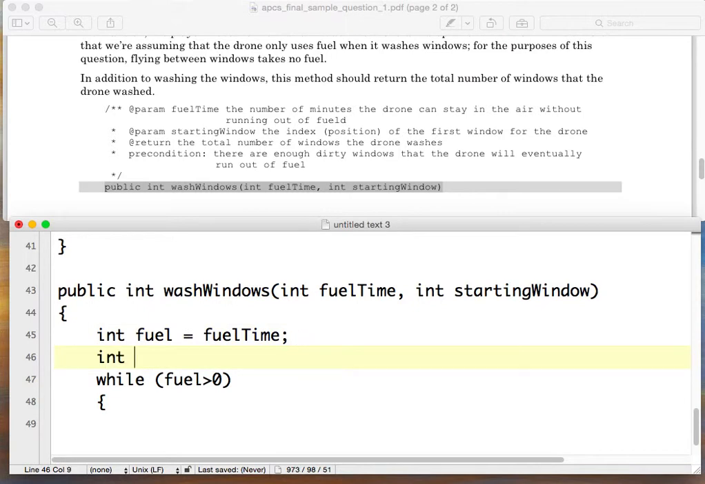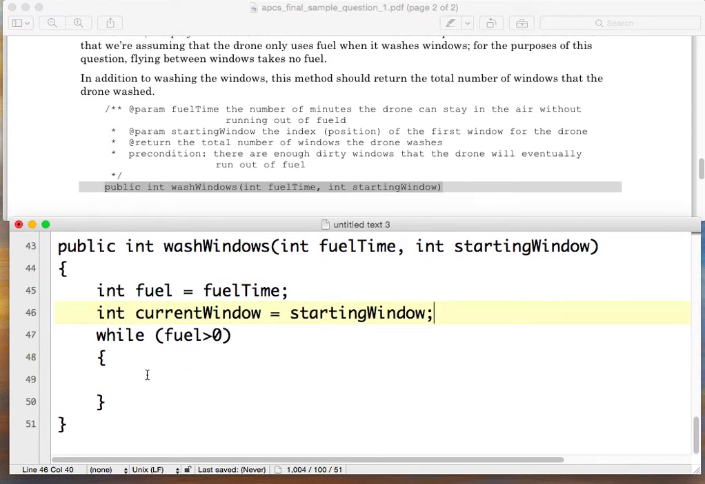So I'm going to say int current window is equal to starting window. And that might change. Current window is going to change as we go through. So now let's see, is the current window dirty? Do I need to wash the current window? So if windows is an array list, dot get, which window do I want? That's the current window. You're seeing all my typos.